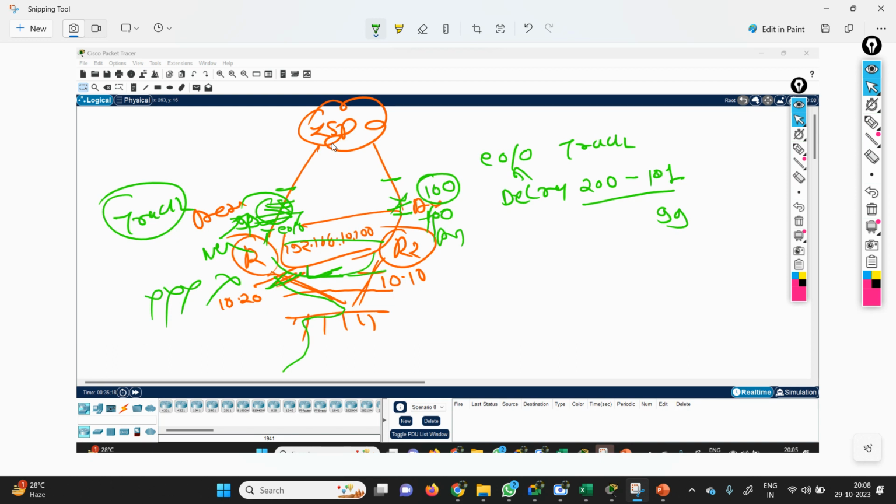After that there is VRRP. VRRP is also the same kind of terminology. The timer is different here, and this is an open standard. VRRP is an open standard. There is an active and standby concept in HSRP, but in VRRP instead of active we call it master, and instead of standby we call it backup. The name is changed, but the work is the same.